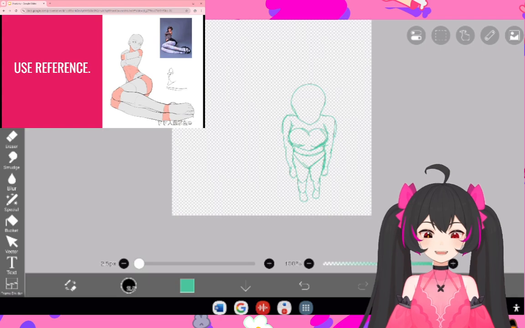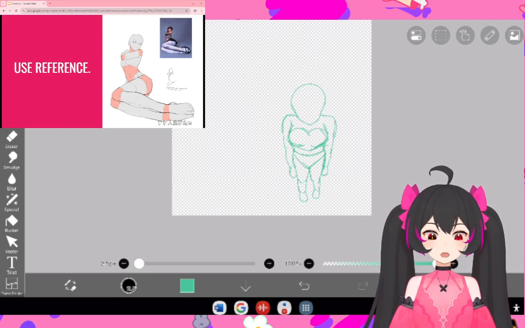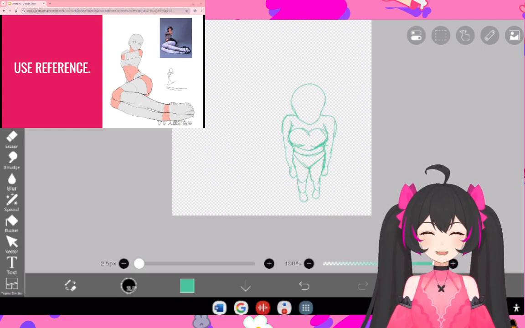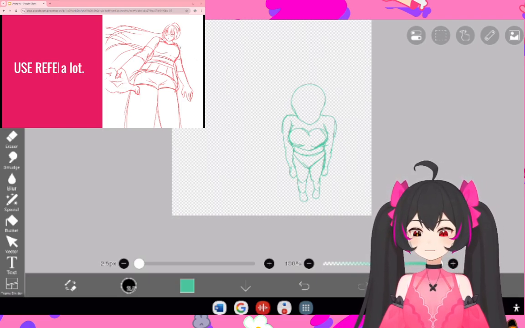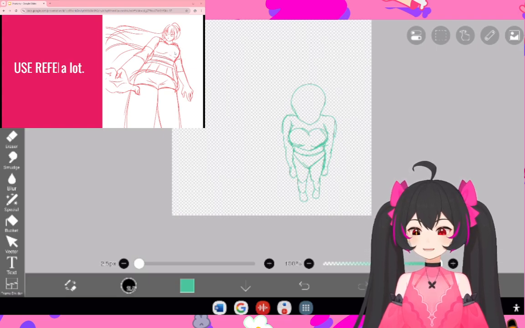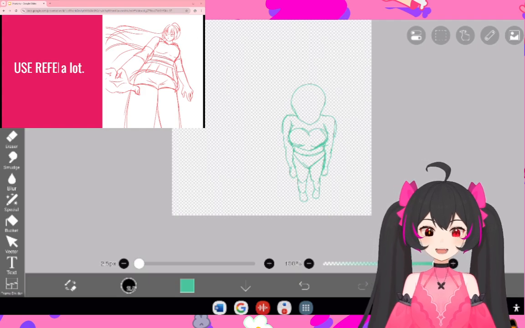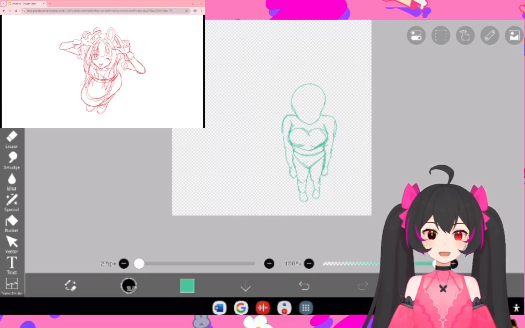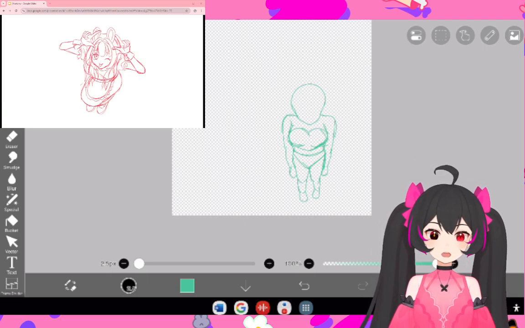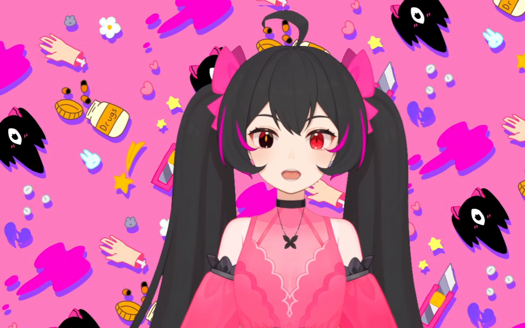So this is basically about the basics of anatomy, but also you don't just go from one video to another video and become a master, right? So what you need to do is practice a lot. You see this art I made here, it's actually really bad. I didn't use reference. I really need to practice this angle and stuff like that. It's bad because I don't have enough practice. But after I practice, you can see that I draw like this without reference. So it's really important to practice. And the summary of this video is practice a lot.